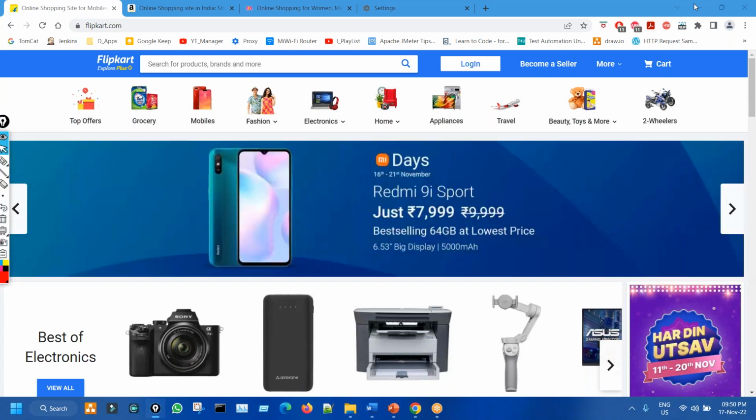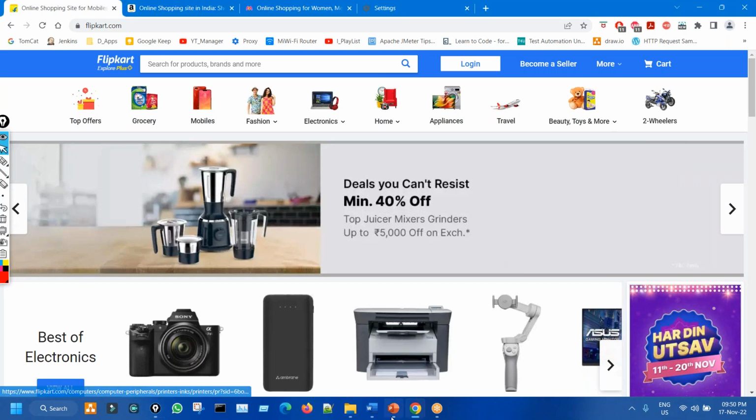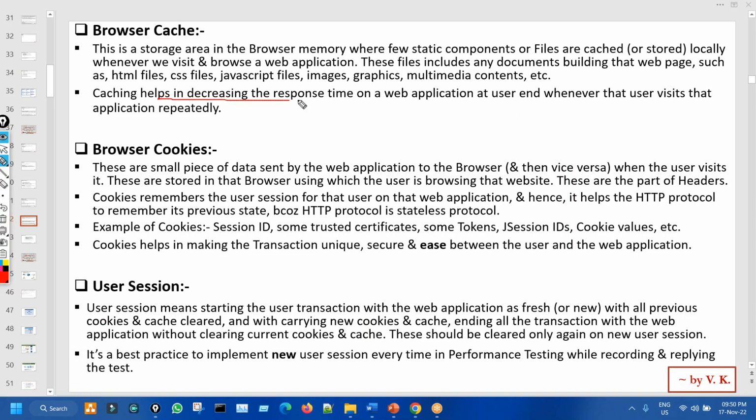That happens because caching helps in decreasing the response time on a web application at the user end whenever that user visits that application repeatedly. I mean, suppose you have visited Flipkart, you have browsed some pages, you have closed. Now 2-3 days later, or maybe 7 days in future, again you visit Flipkart. So what will happen? Some content will already be there. So that content will be called immediately from the browser.